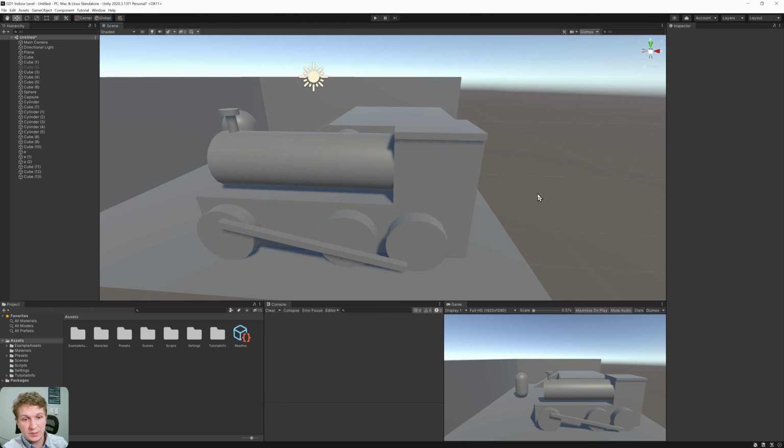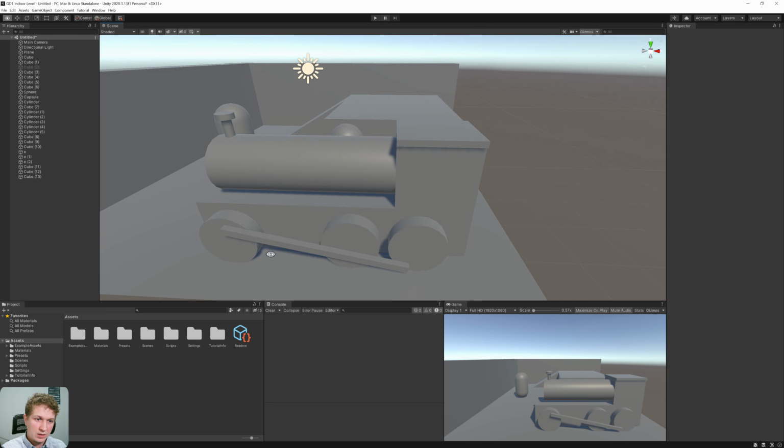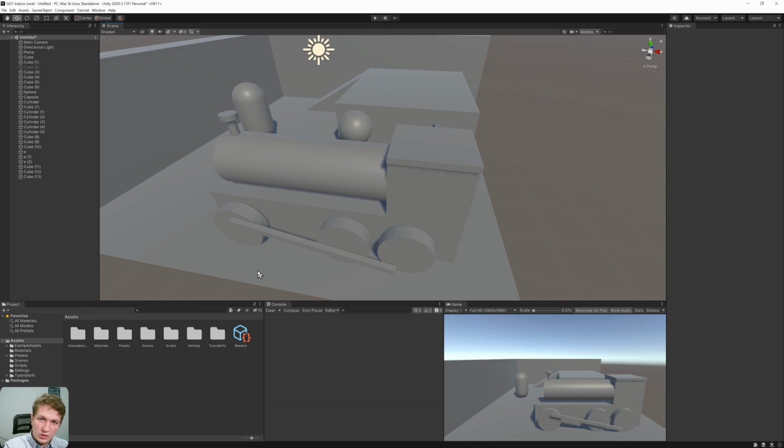So, please build a train, an object like this, an airplane. I think I built a biplane. That's my favorite thing that I built out of these basic primitives. And then we're going to move on to recording our scene.